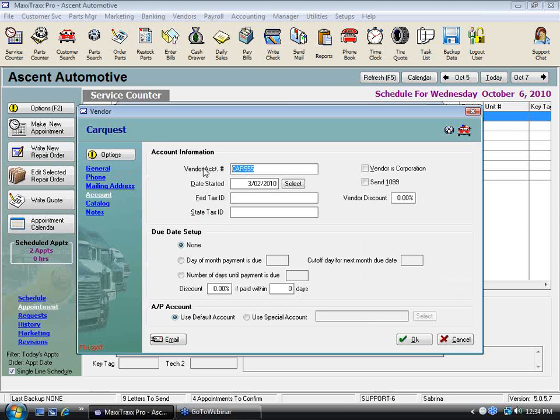Account information is just some details, just your account ID, and if you want to set up your due date setup, if you're on account with them, very cool. Or if you want to track these charges in a separate account on your general ledger, you do it here. We also do have the ability to designate this as a corporation, or they're not a corporation, they're 1099ers, which there's a dollar amount. I can't remember what it is.